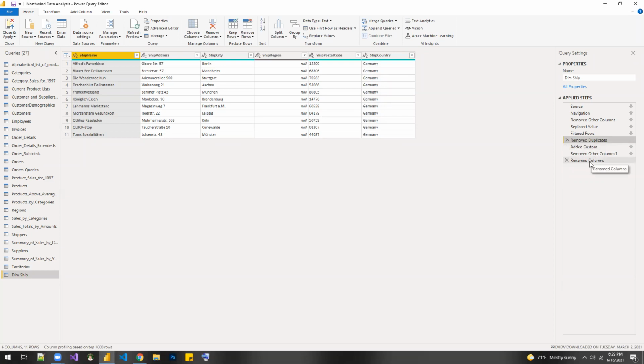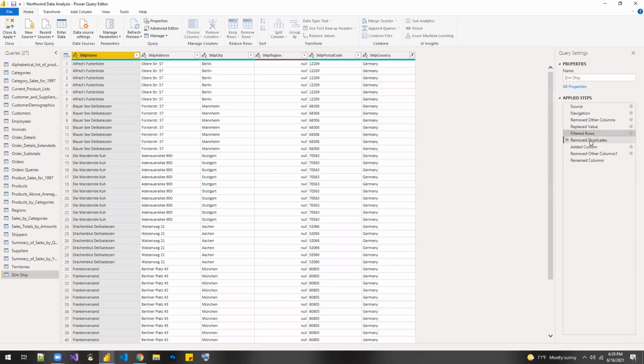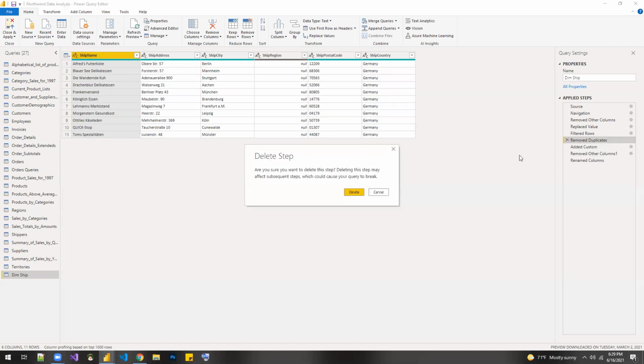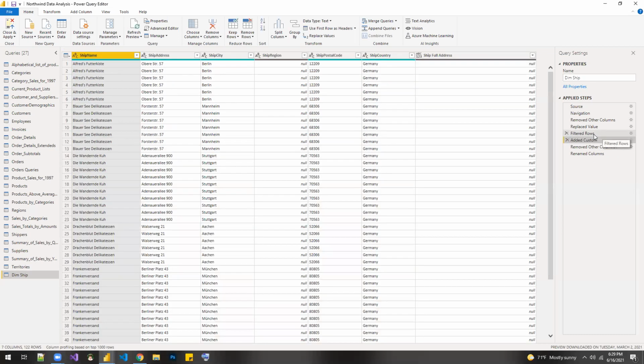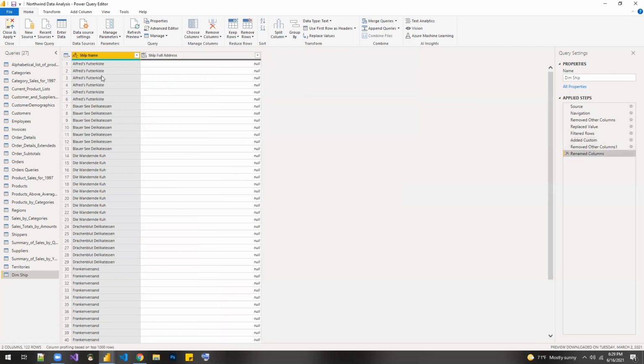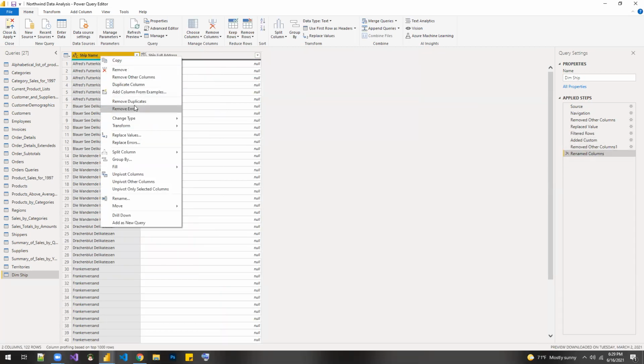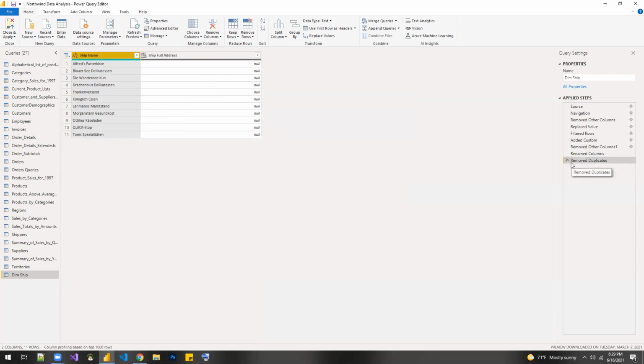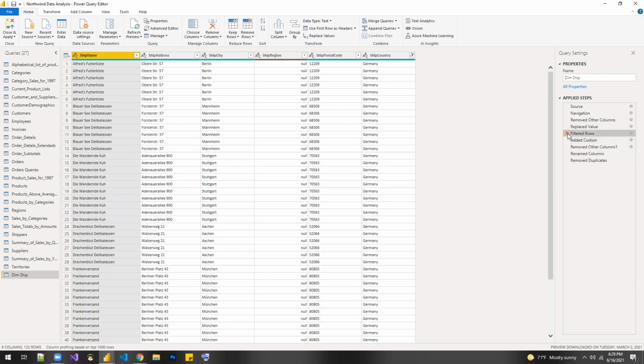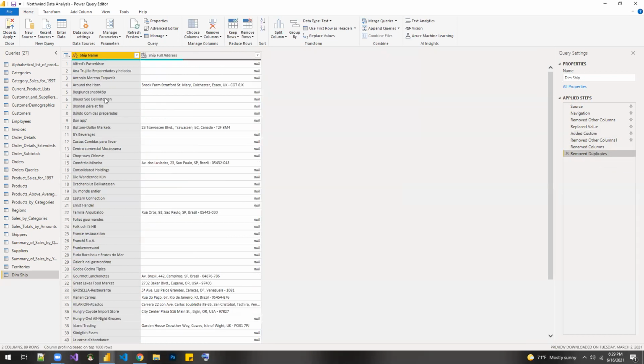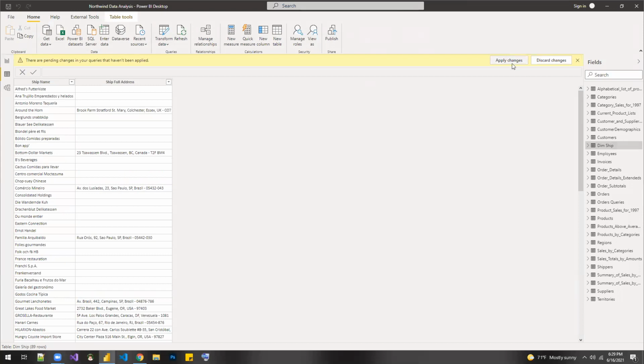Okay. So I'm reverting back all the changes. Filtered, remove. So let me delete this as well. And then rename columns, remove duplicates. Okay, so filtered rows. Okay. All right. So I can now apply steps.